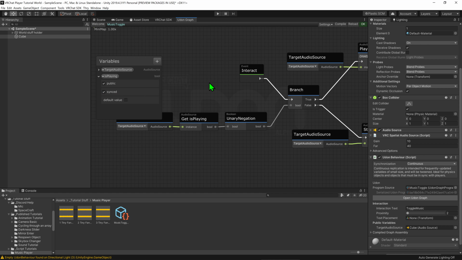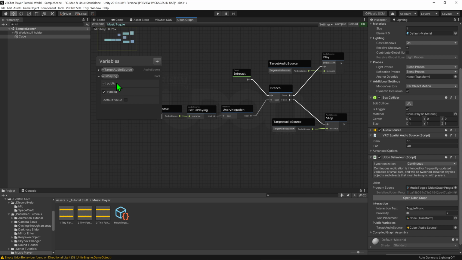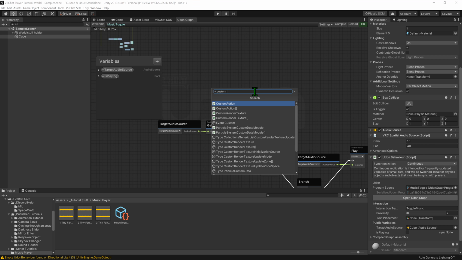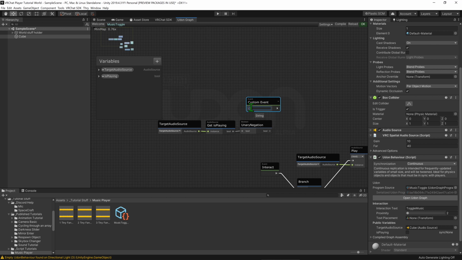Now we need to change up the script slightly so that this branch node works on whether or not this bool is true or false. I'm going to grab my bool and plug that into the branch node. And then I want to create an event that's going to change the state of the bool. I'm going to call this change state.